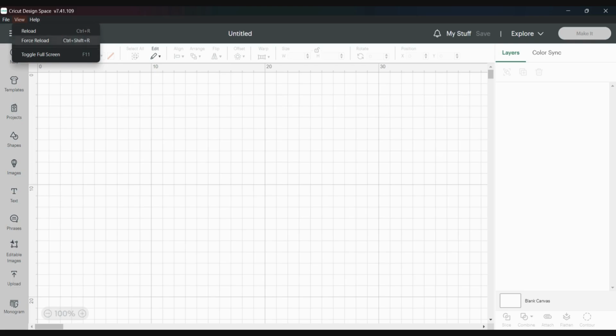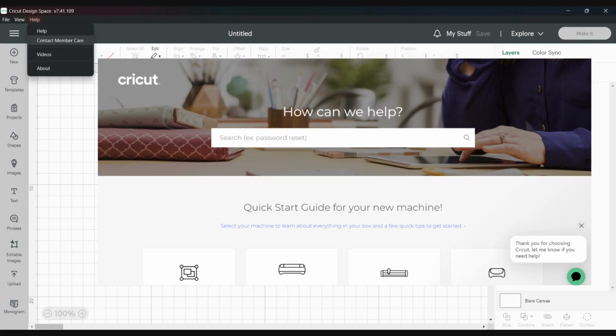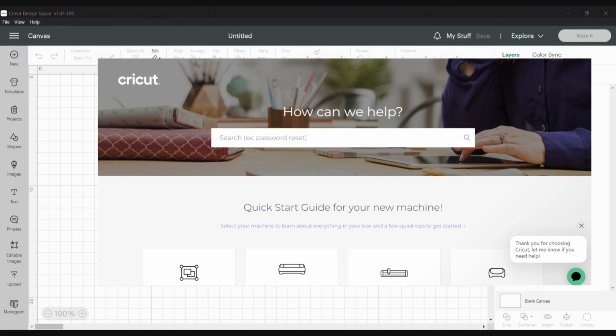Now under View, that's just more to reload Cricut Design Space or force a reload or toggle the full screen. So that's if you wanted to work with a bigger screen, and you would click toggle full screen. And then the help. The help button within Cricut Design Space takes you to all the useful information that you might need, help videos that Cricut has put in place to help us if you've got any questions.